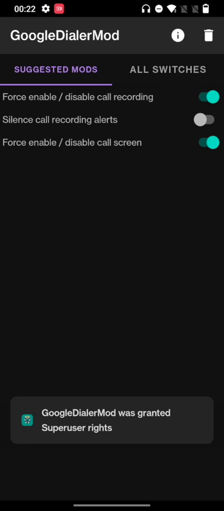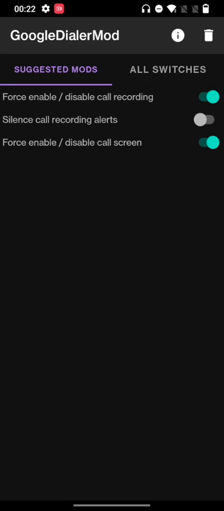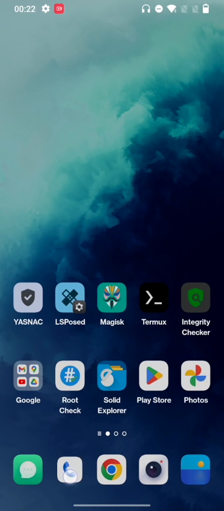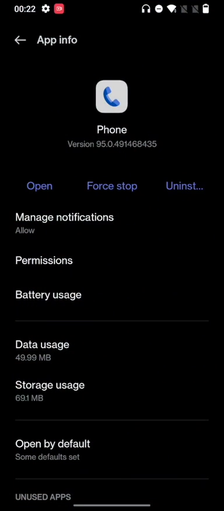Now you will have to enable the toggle next to force enable disable call recording as well as silence call recording alerts. The third one, call screen, is optional, but make sure you enable the toggle next to the first two options. Once that is done, you will now have to delete the data of the official Phone by Google app.